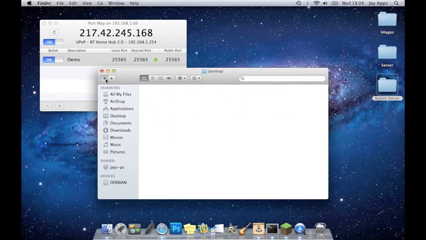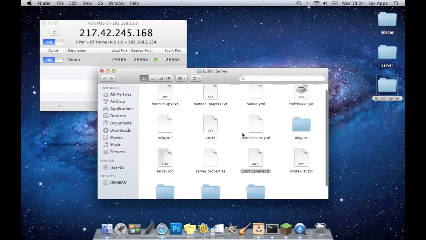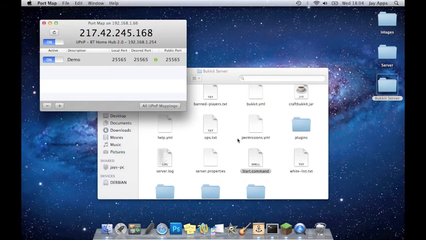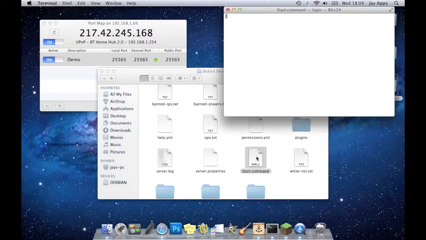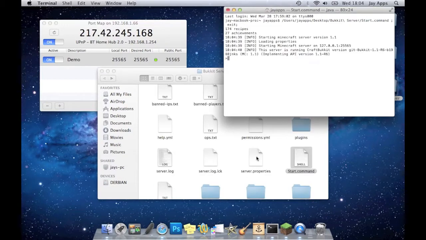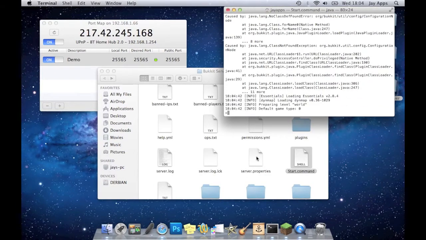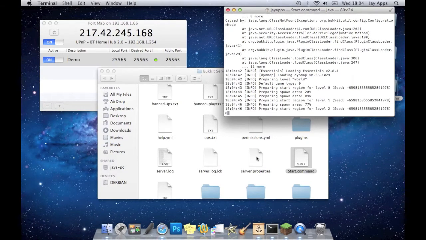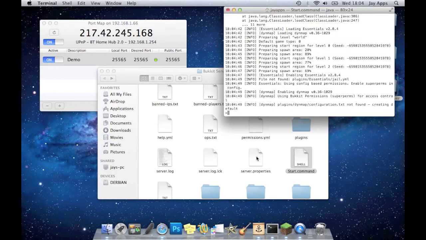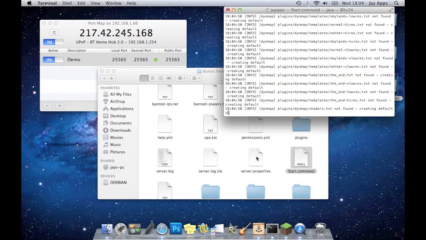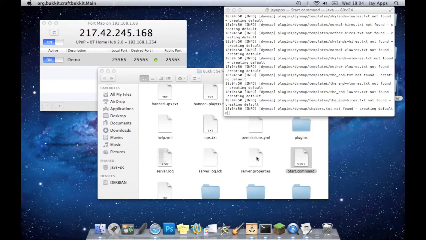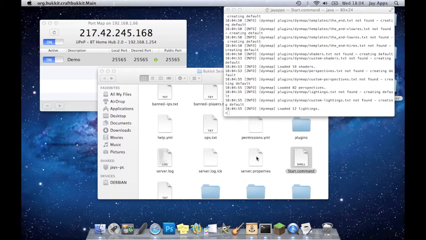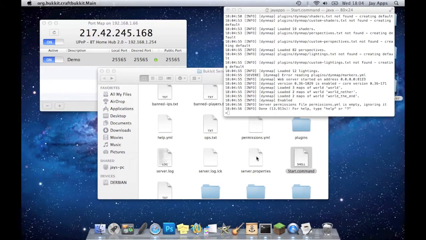Now what you want to do is go back and launch your server, so make sure you've got the server running with start.command. It's going to open up the bash and then load the plugin. So you can see there it's loading up, Dynmap is loading up, and Dynmap is still loading up. And there we go, it's done.